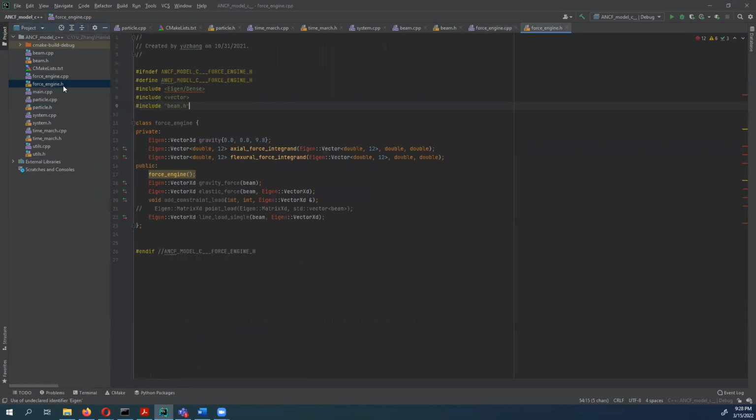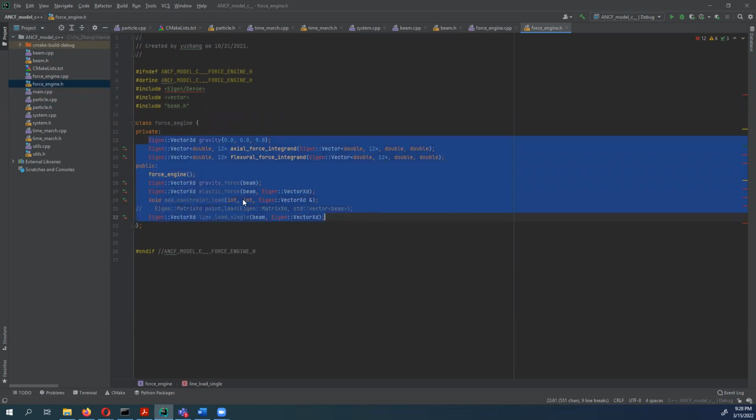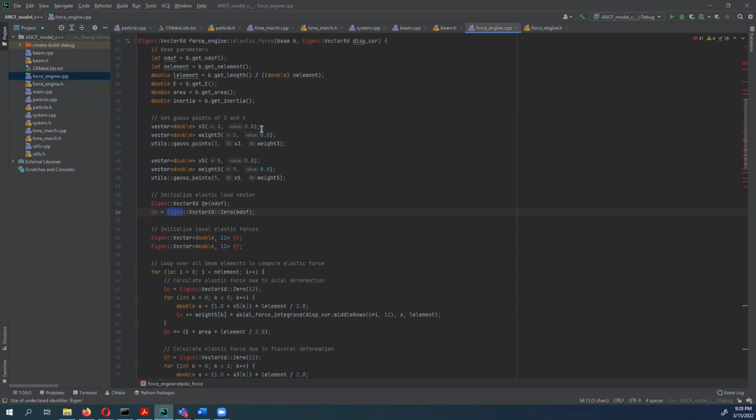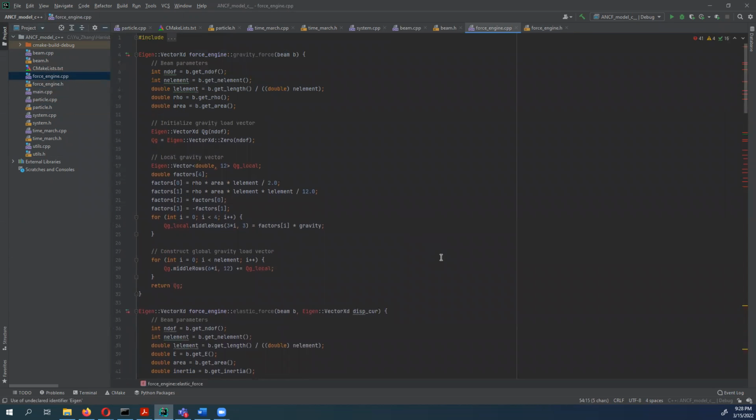And then I want to show the force generator. So far, I have implemented the computational logic for gravitational force, elastic force, distributed force, and external force. And these are the codes for each of the components.